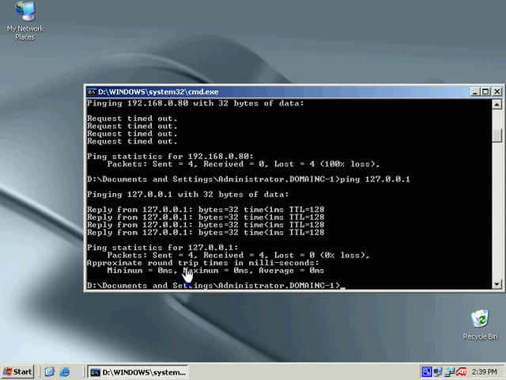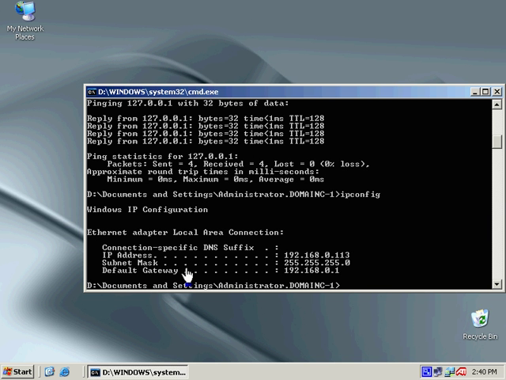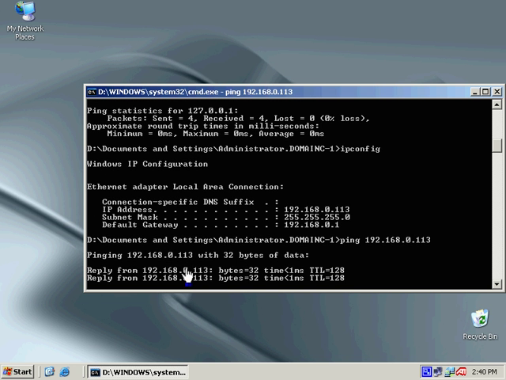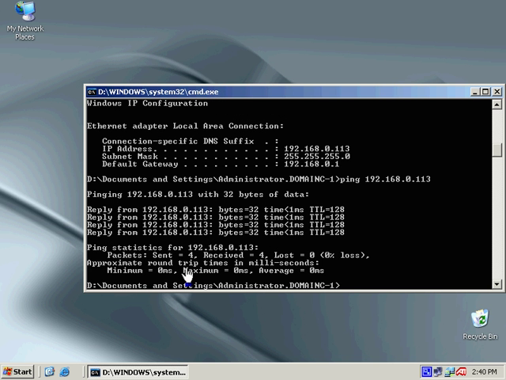Now, if I want to test my own network interface card, I need to know what the IP address of my computer is. And we're going to talk about ipconfig later on, but I'm just going to type ipconfig and then press Enter. And I can see that the IP address of my computer is 192.168.0.113. So what I'm going to do is I'm going to ping 192.168.0.113. So basically I'm going to ping back around to myself and test my network interface card and press Enter. And so now I know by pinging my own computer that my network interface card is working.